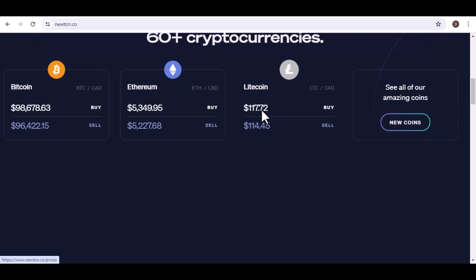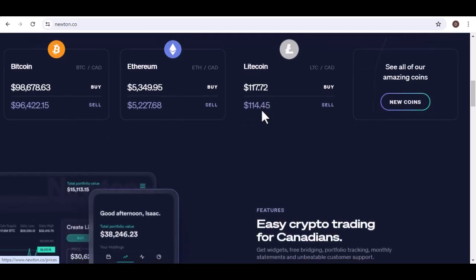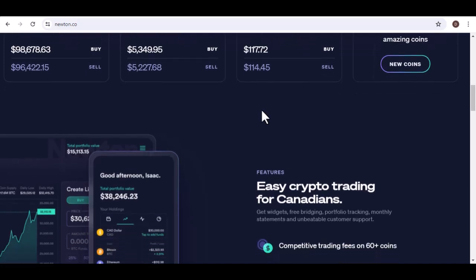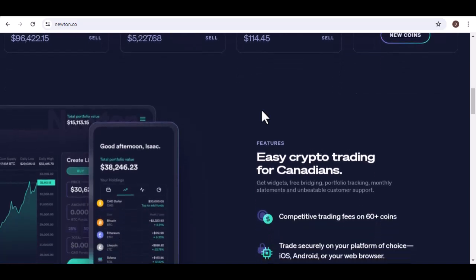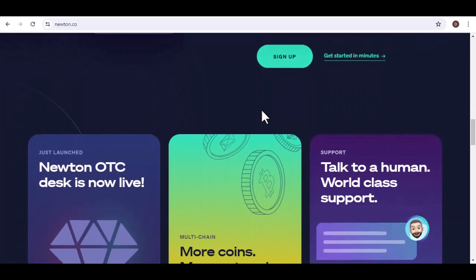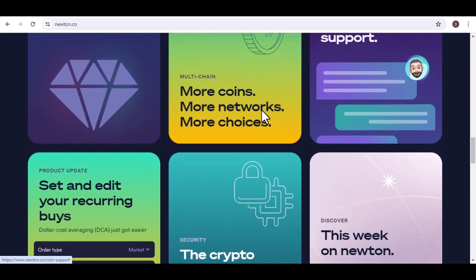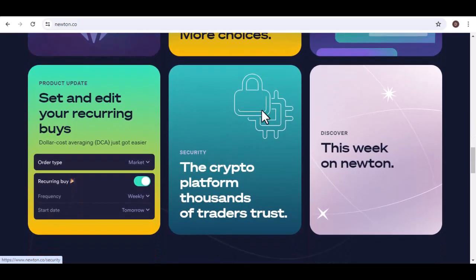9. Real-world examples. Let's see how Newton can be used in real-world scenarios. Imagine you want to invest a portion of your savings in Bitcoin. You can easily buy Bitcoin on Newton using your bank account. As the value of Bitcoin fluctuates, you can monitor your investment and decide when to sell.